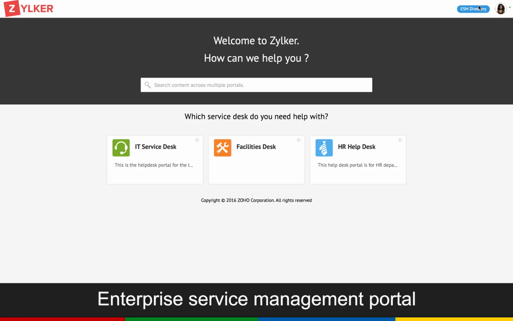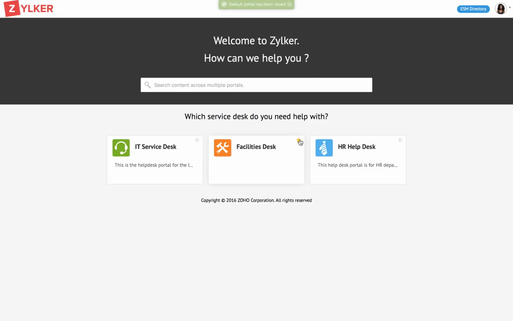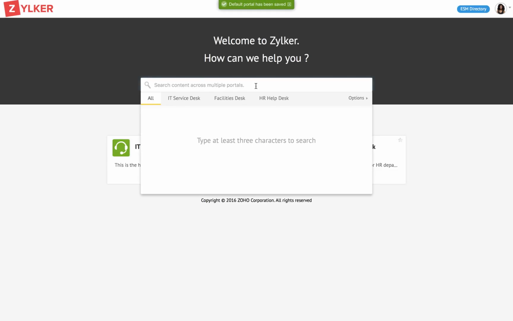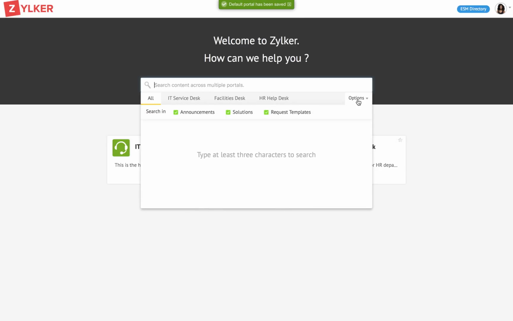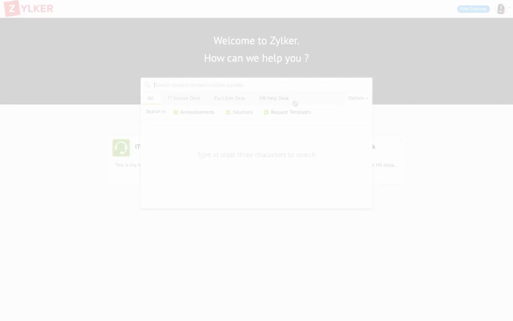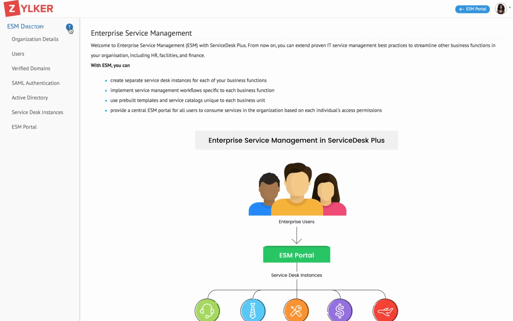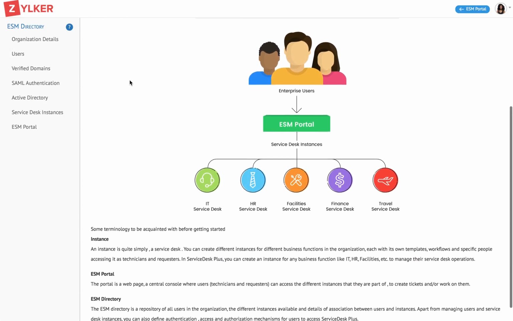When requesters and technicians log into ServiceDesk Plus, they get access to the ESM portal. The ESM portal displays all the available ServiceDesk Plus instances that are made available to them. The users can set the default portal. Also, they get to search for request templates, announcements, and solutions against all the available ServiceDesk instances. General information on what Enterprise Service Management is all about, along with its terminologies, is available as a help card.